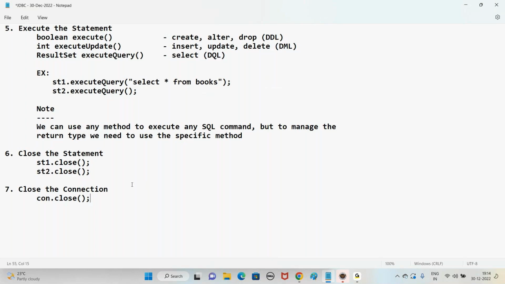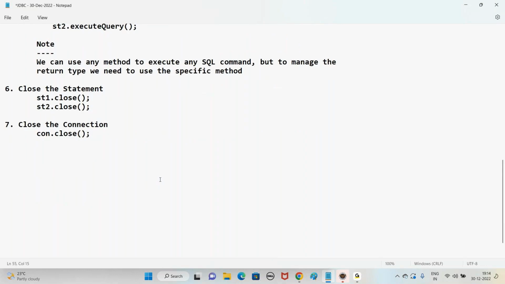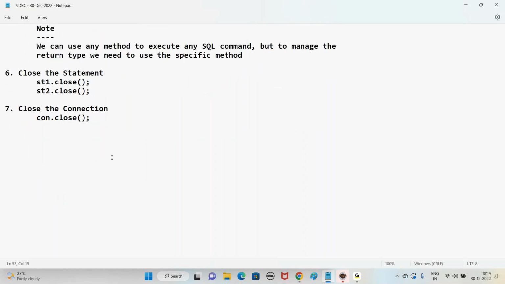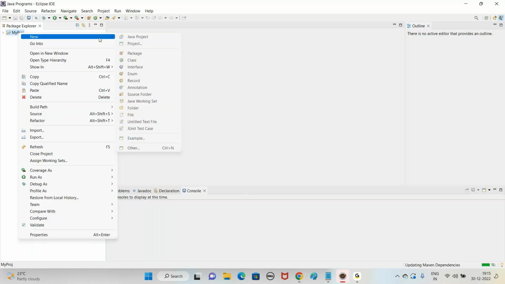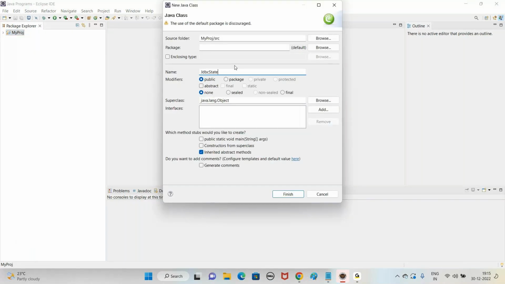Now, let us understand these steps using an example program. Initially, let us go with the statement. Next, we'll go with prepared statement. Let us go with the program JDBC statement demo. Open Eclipse. Right click on project and say new class, JDBC statement demo, with main method.